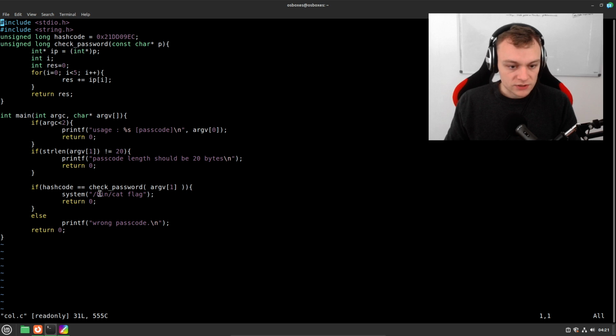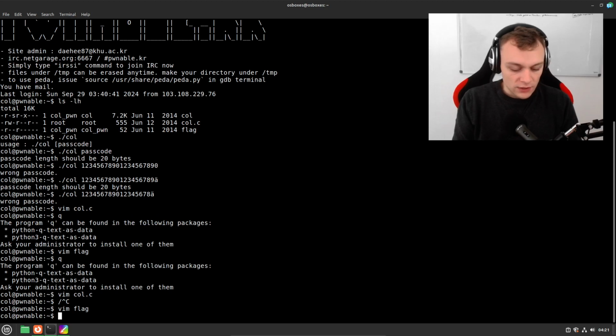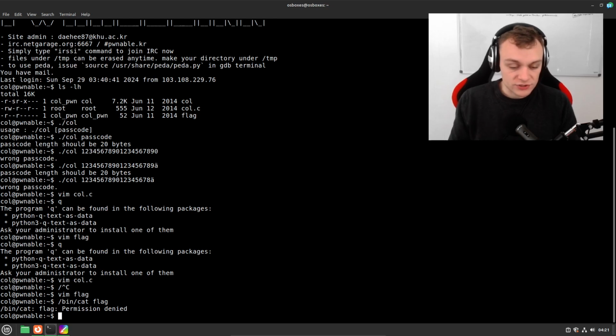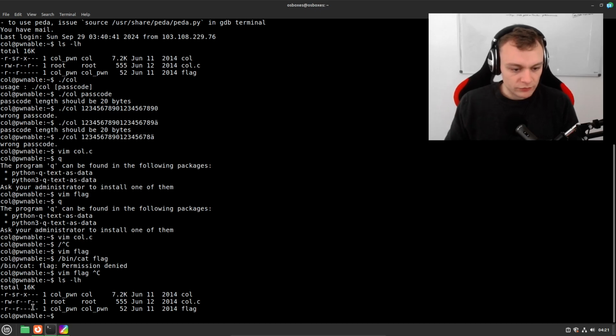So the command called is /bin/cut. Can't write vim info file. Yeah, so that's the command the binary is calling, but we can't call it. Why is that the case? I don't know. Permission denied. So how does this executable have the permissions if we, as the user without permissions, execute the executable? That is something I'm wondering about.